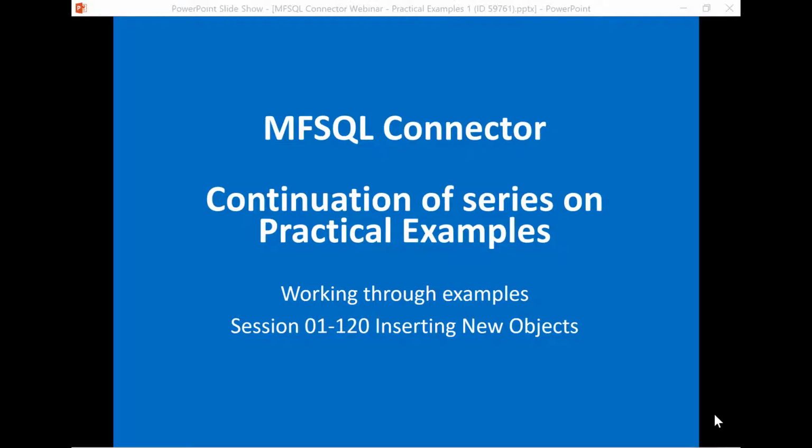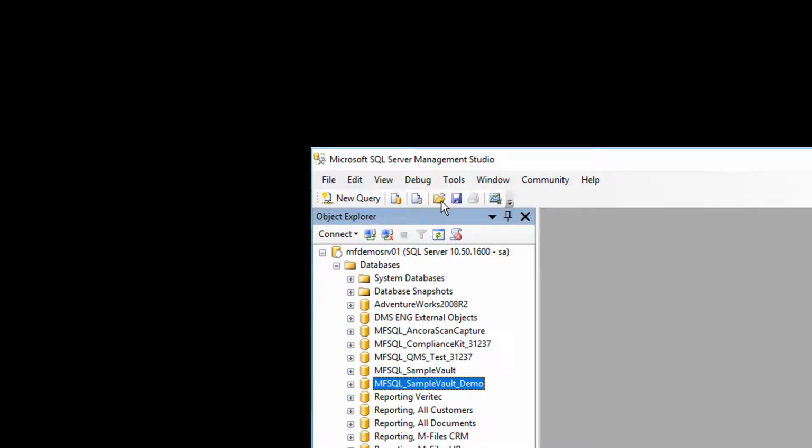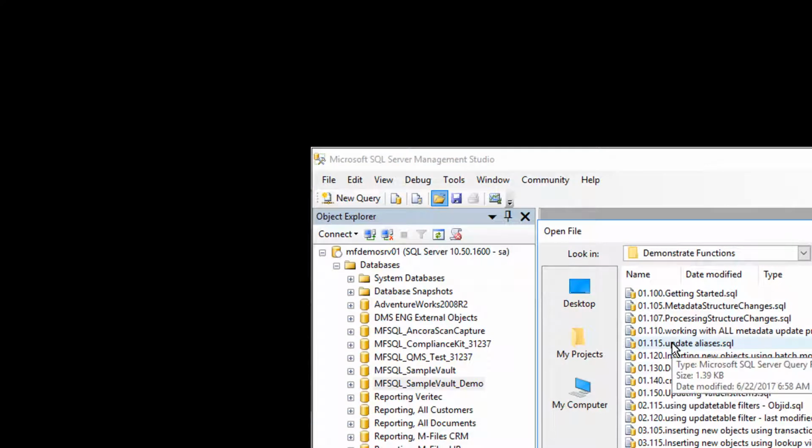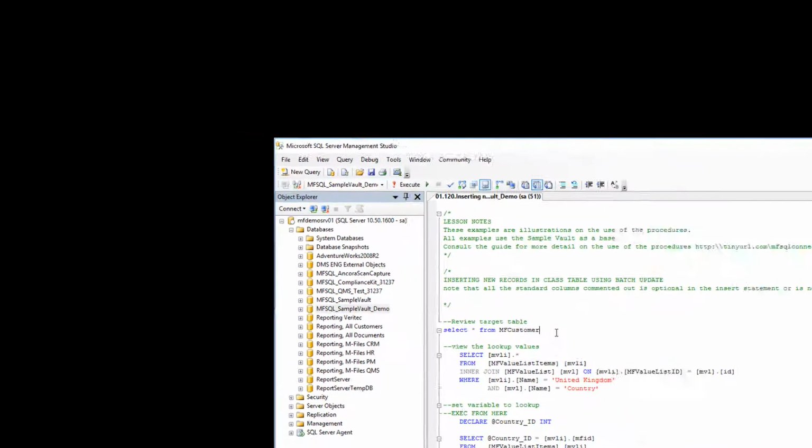Welcome everyone. Let's continue with the MFSQL Connector series on practical examples. This particular practical example will focus on inserting new objects into M-Files from SQL. Let me start off by opening our example scripts.